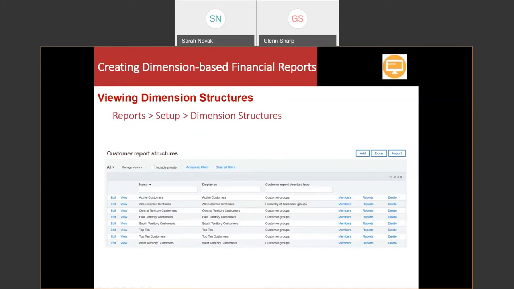There's a separate report structure list for each dimension you've enabled in your company. So we're looking at customers right here. You'll have a different one for departments or what have you. Dimension structures used on reports can't be deleted. So if you're using a report structure, you cannot delete that one until you have removed all of that dimension structure from all reports, and then you can delete it.